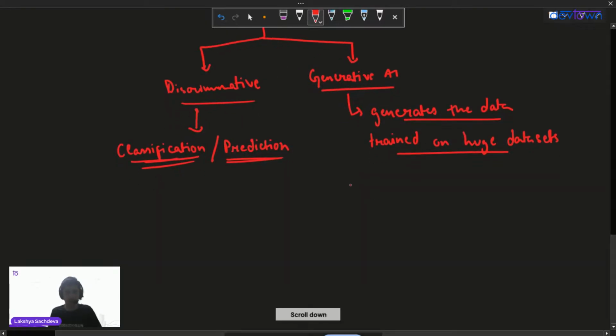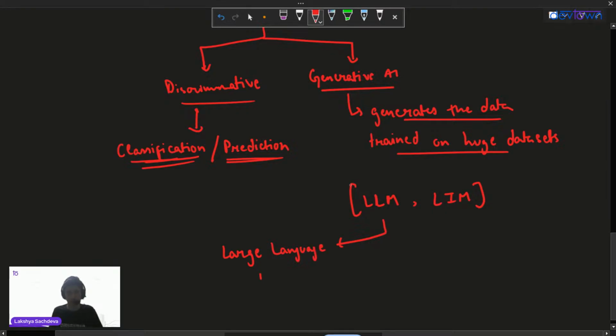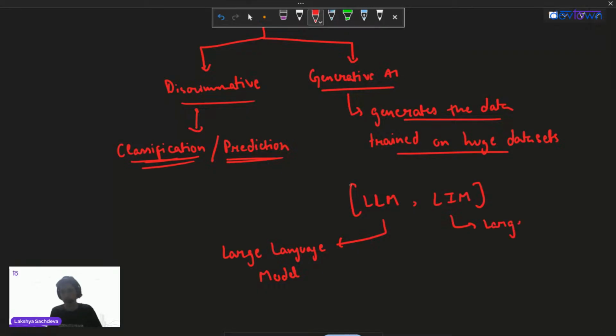So basically there are two types of Gen AI models, that is LLM and LIM. This LLM stands for large language model, and this LIM stands for large image model. So whenever we have to deal with images, we will be using LIM, and whenever we have to deal with text, we will be using LLM.